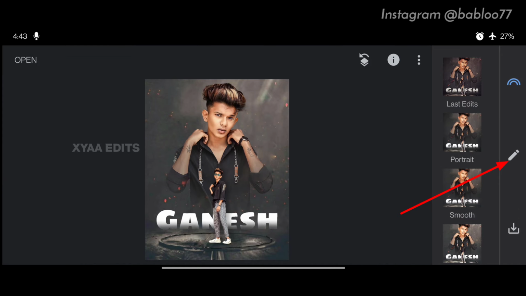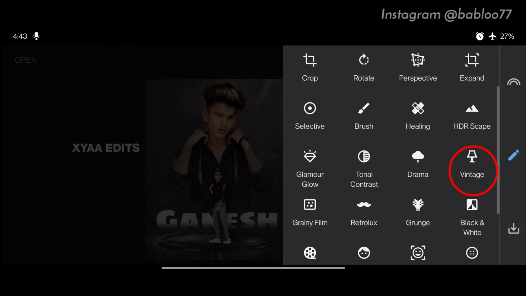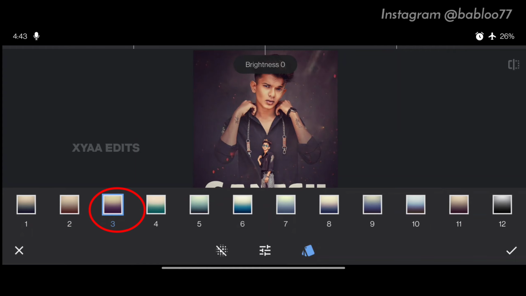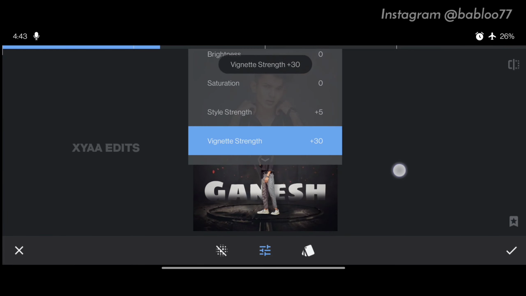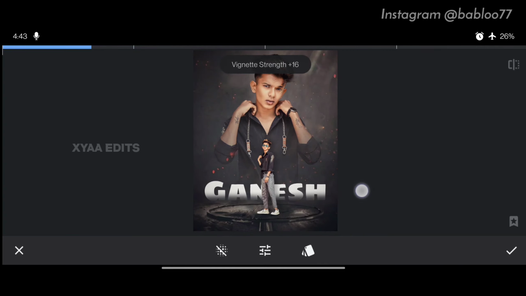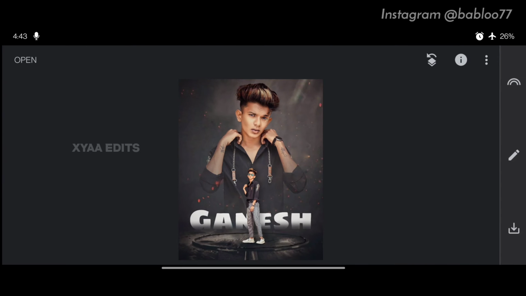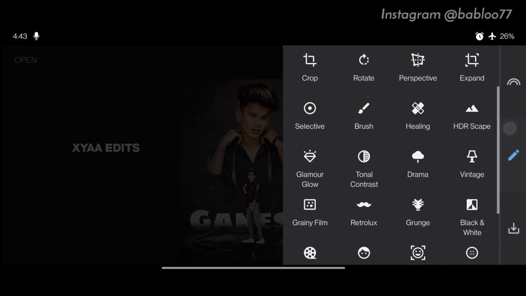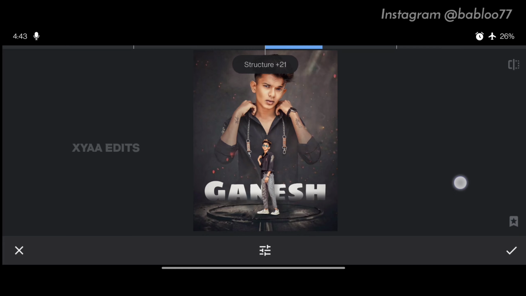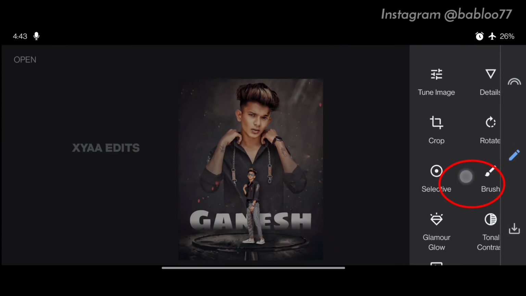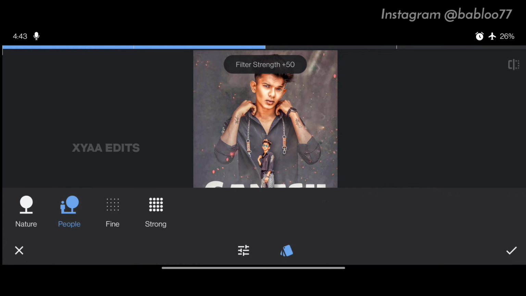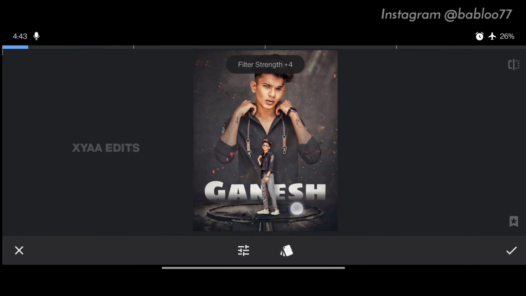Friends, the first step, go to pencil and go to vintage and select the third one, tap on settings, and give the style strength around 5 and vignette strength around 15 like this. Now tap on tick. Next step, go to pencil, go to details, increase the details to around 50. Now tap on tick. Now tap on pencil, go to HDR Scape and select people and give filter strength around 5.